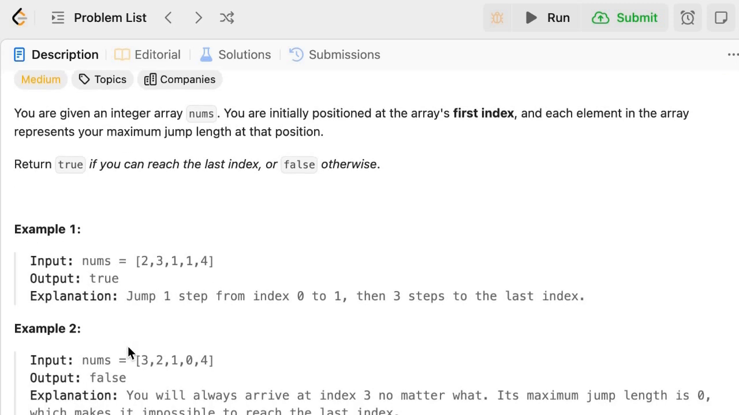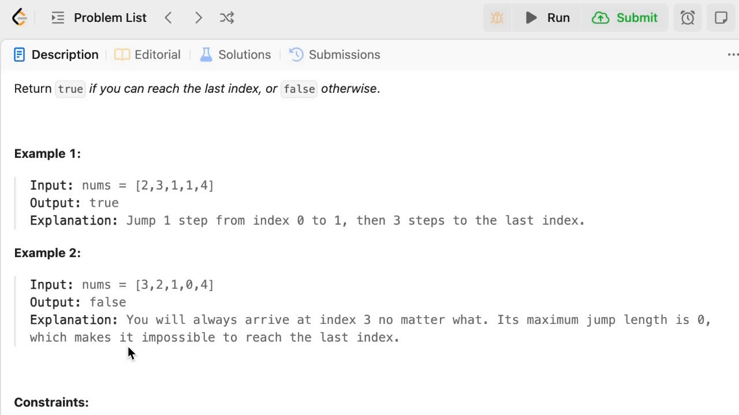We are given another example here. From the first index element, which is 3, we can either jump to 2 or to 1 or to 0. If you do 1 jump from 3, we will land on 2. From 2, we can jump to either 1 or to 2. From 1, we have to jump to the next element, which is 0. From 0, we will not be able to jump to the next element, which is 4.